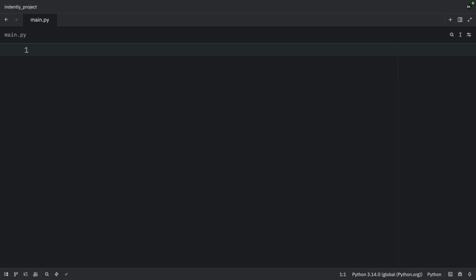Now, when is uv a good choice? Well, uv is a good choice when you have new projects where you want a clean, fast setup. It's also good for existing projects where installs are slow or inconsistent. And finally, it's good when you have teams that want a single tool for environment plus packages.